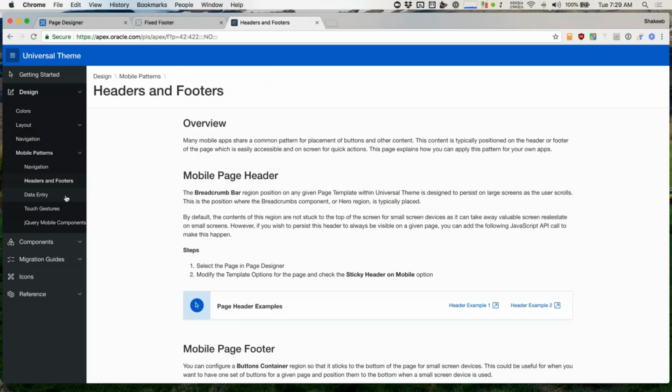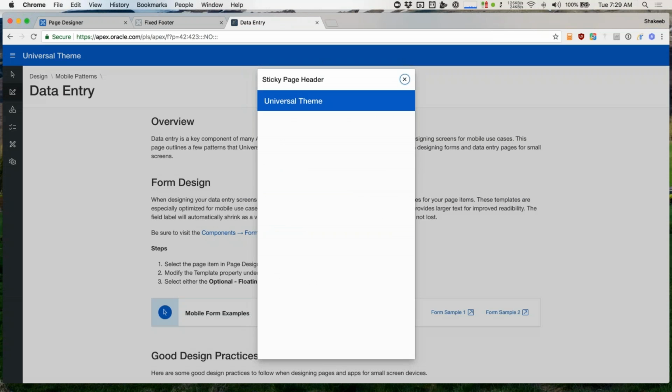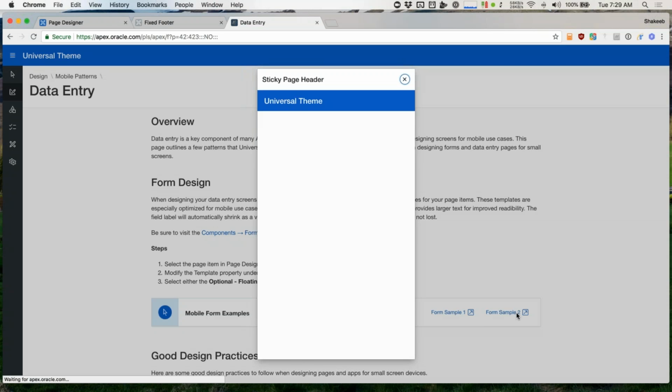I kind of talked about data entry for a little bit. Here's a few more examples while I'm here. So again, let's say you have a login page or like a sign-up page. Many mobile sign-up screens are very, very simple. They simply ask for a name, email, maybe one or two other fields, some checkboxes, and that's it. So this is just using the default built-in floating labels template, nothing fancy here.